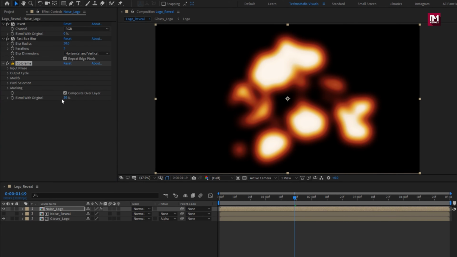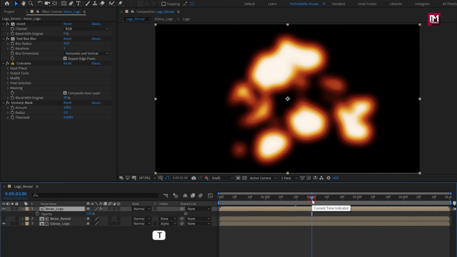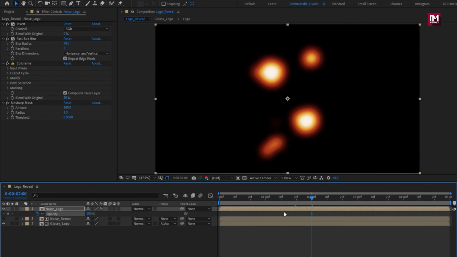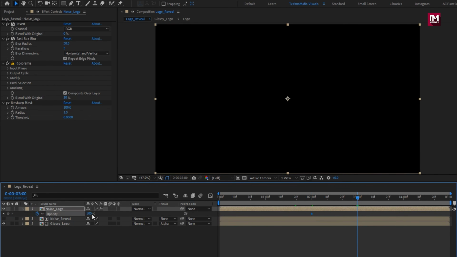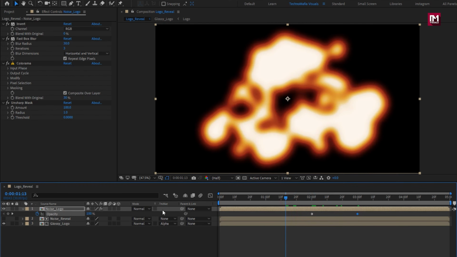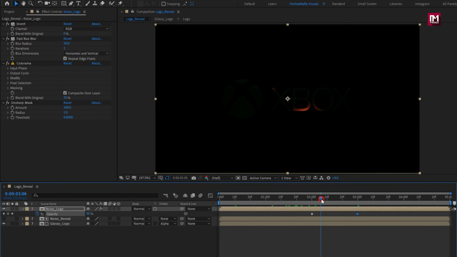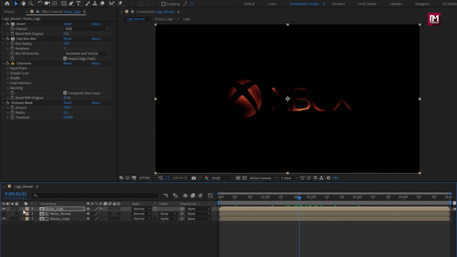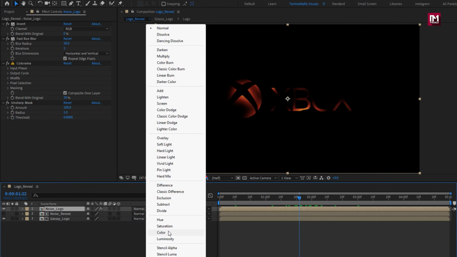Add Unsharp Mask. Set Amount to 100. Now create Opacity Keyframe. At 2 second, create Keyframe. At 3 second, set Opacity to 0%. Select Track Matte. Change Mode to Color.